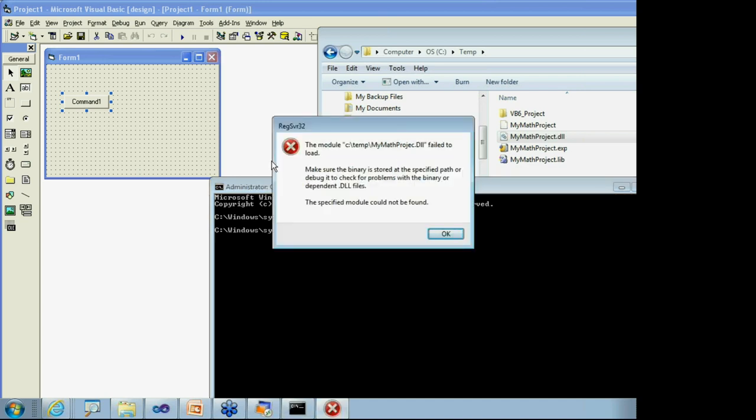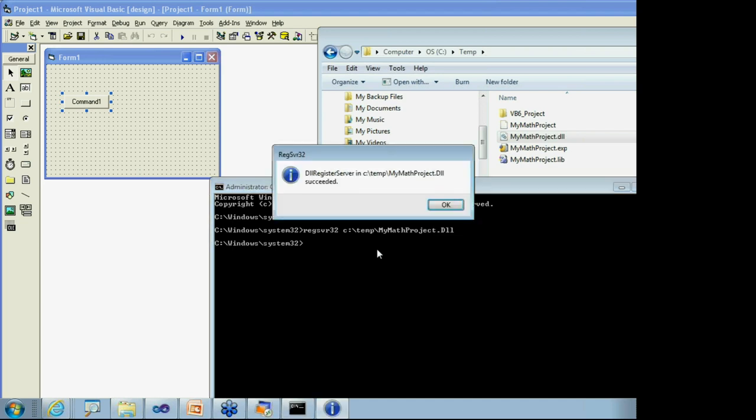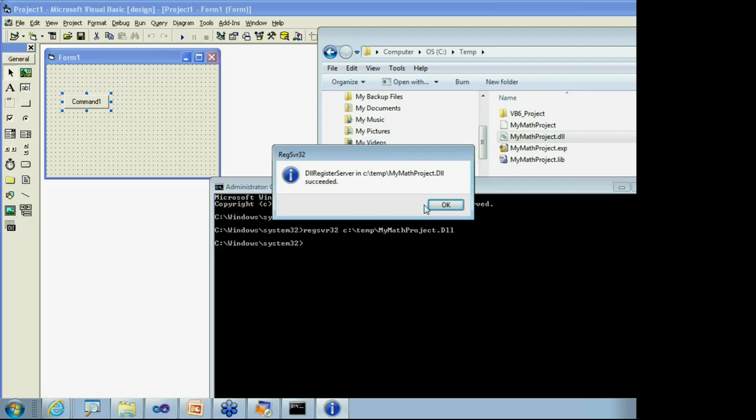The module failed to load. Is it correct? Let me see. Temp my math project. Oops, there we go. It's my bad. Project.dll. And that's a successful message. So this indicates that the DLL registration of ctemp my math project DLL succeeded. So that means it's successfully registered.